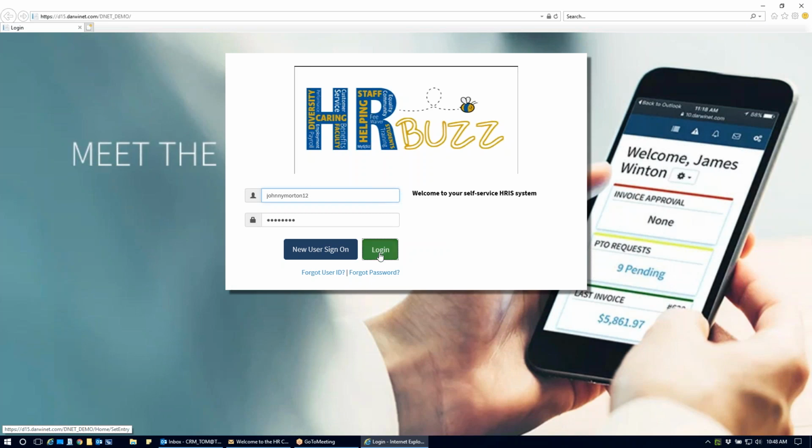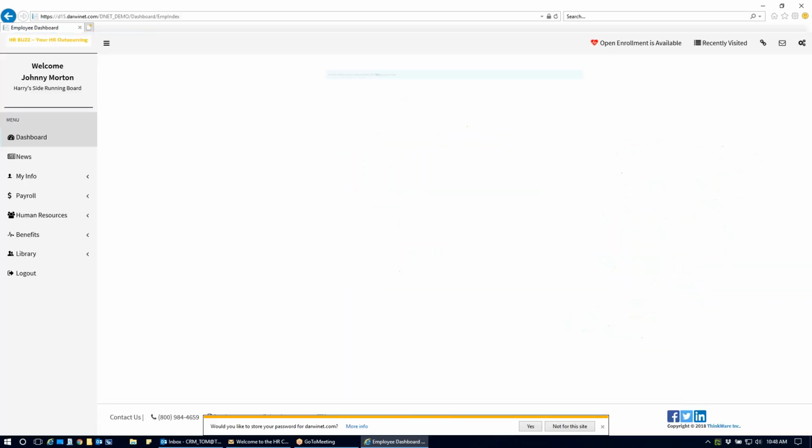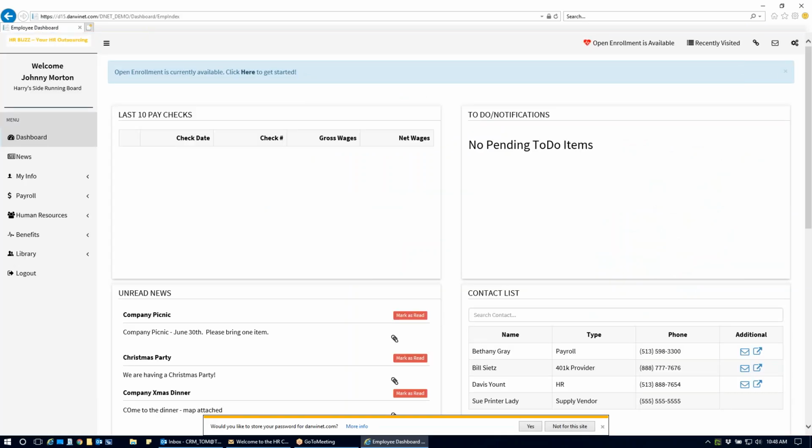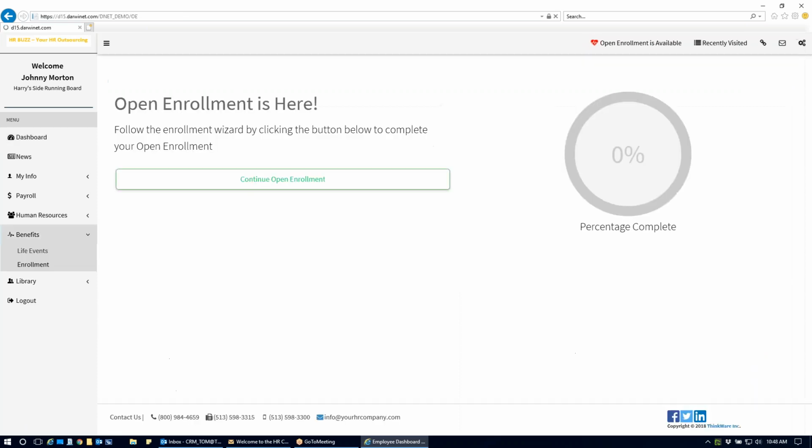So when Johnny logs into the system, he's given his homepage, his dashboard. Like I said, he's brand new to the company, so he hasn't gotten any paychecks or anything along those lines. But this is his home dashboard right here. Just like his alert told him, it is time to go do his benefits enrollment. So he'll simply click here, and he's taken to his open enrollment wizard.